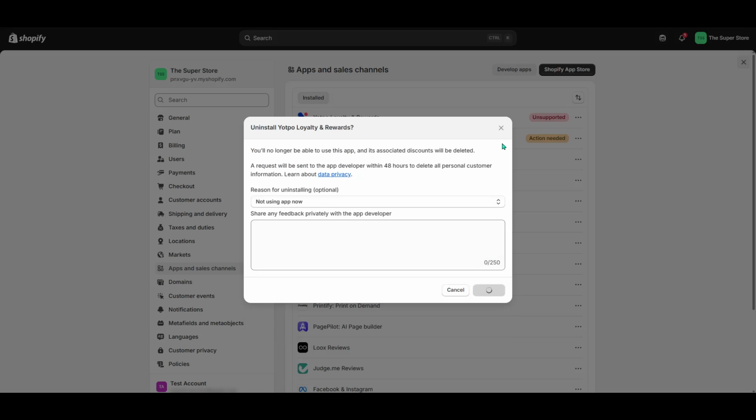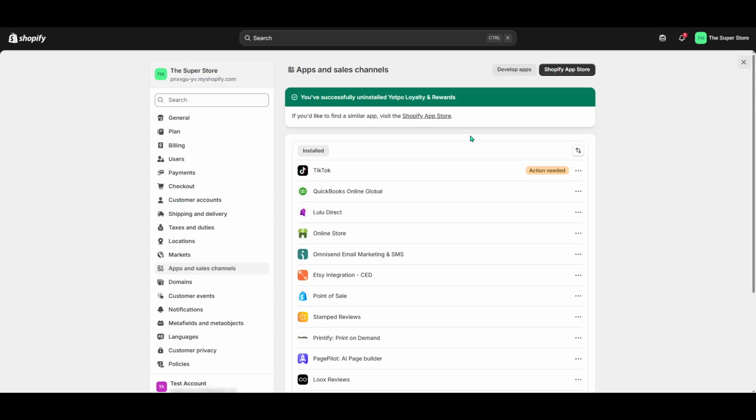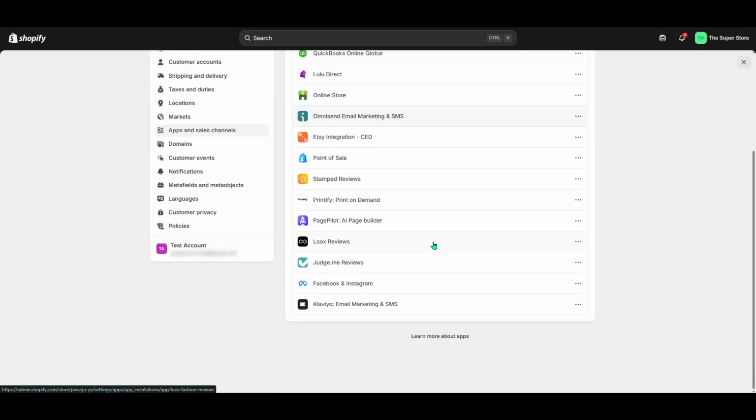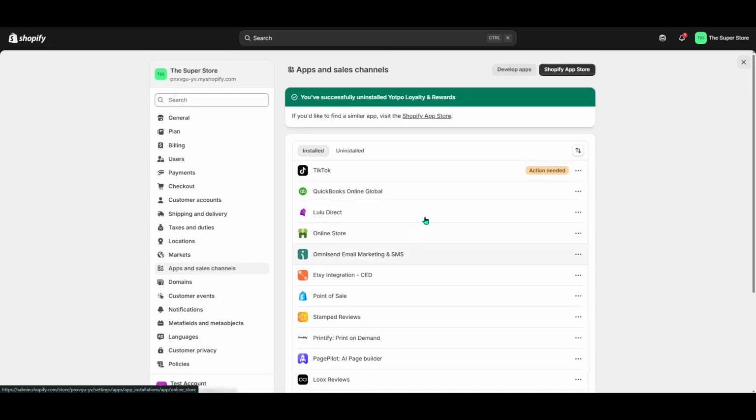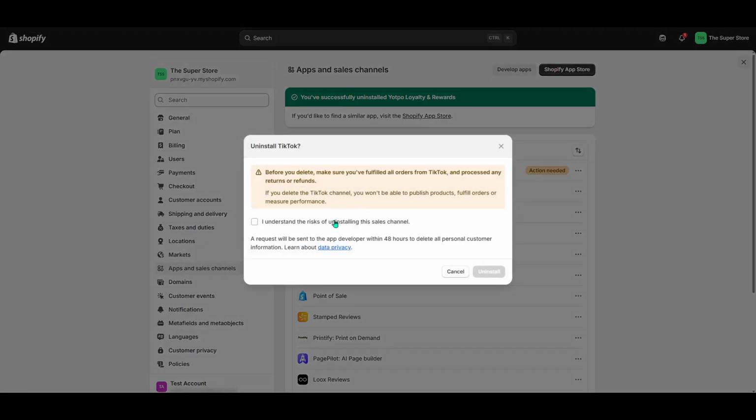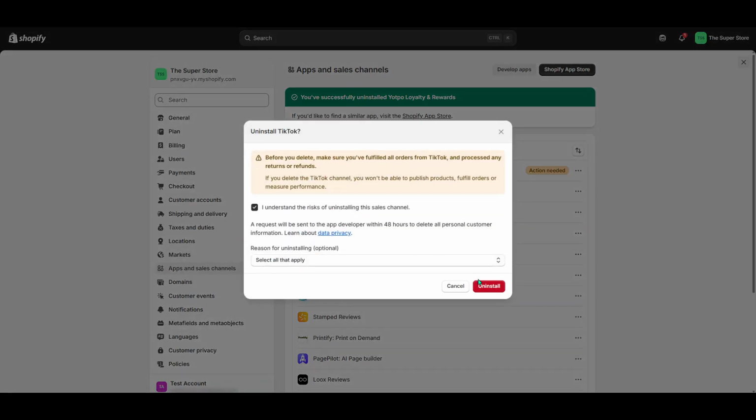You're looking for apps that you no longer use or need. Maybe you tested an app and decided it wasn't for you. Or perhaps you've changed your store's strategy and some of these apps have become outdated or irrelevant. Either way, identifying these apps is a key step in keeping your store's backend neat and tidy.